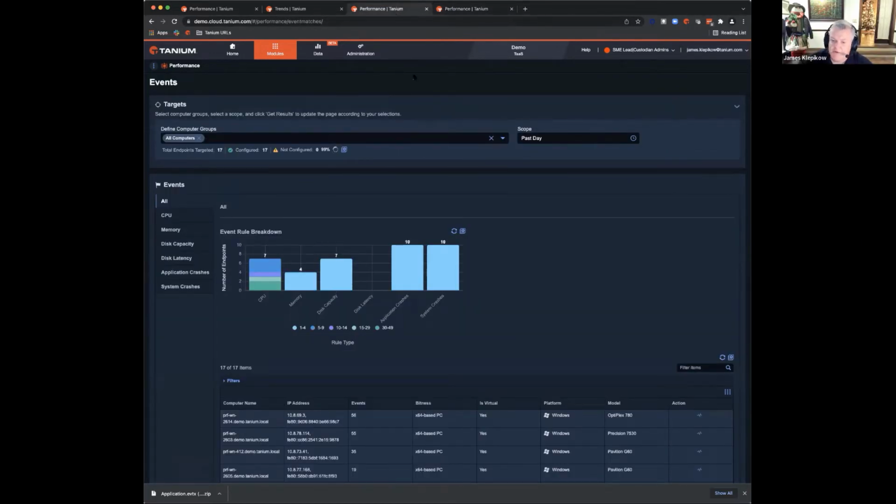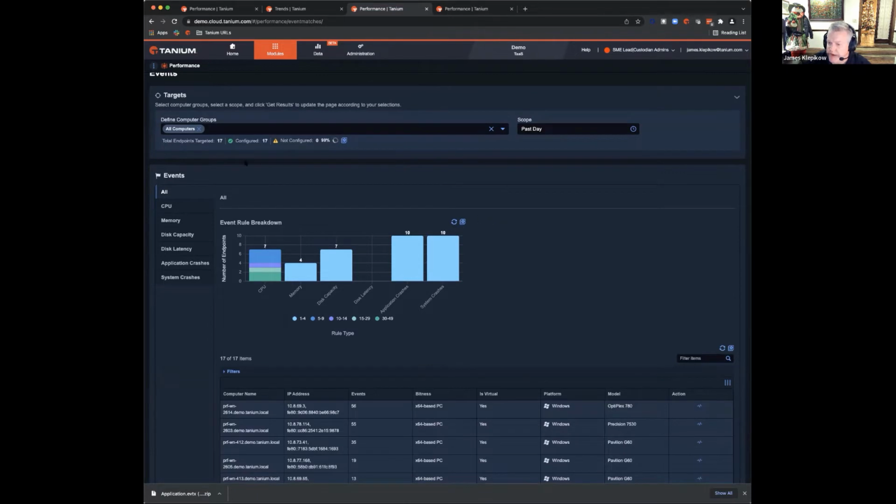Absolutely. And that's where I really want to talk about our events page. So getting that view of your enterprise becomes simple with our events page. So I can easily define what computer groups I want to look at, as well as the scope. So this is the demo environment. I show you all computers the past day.